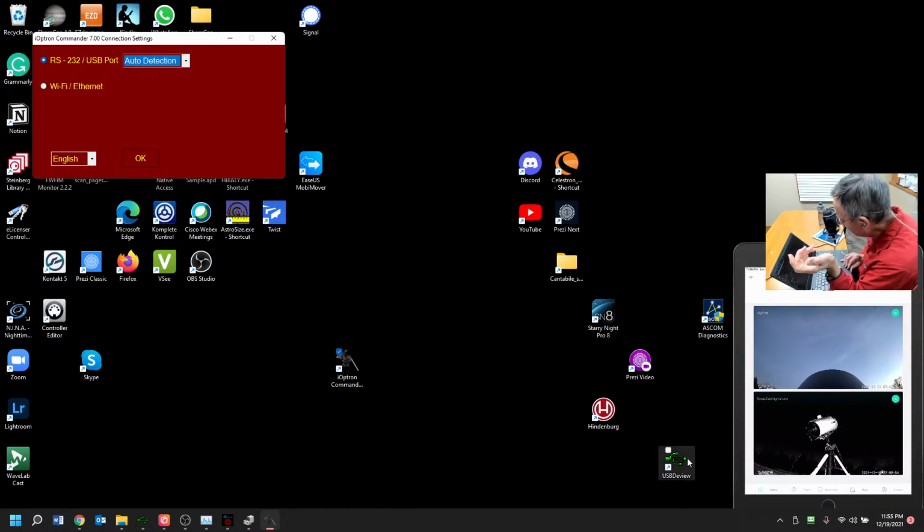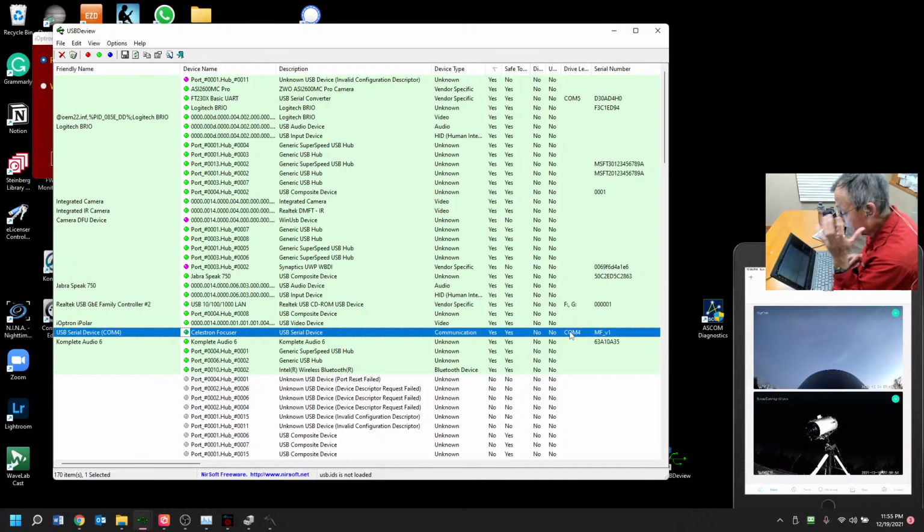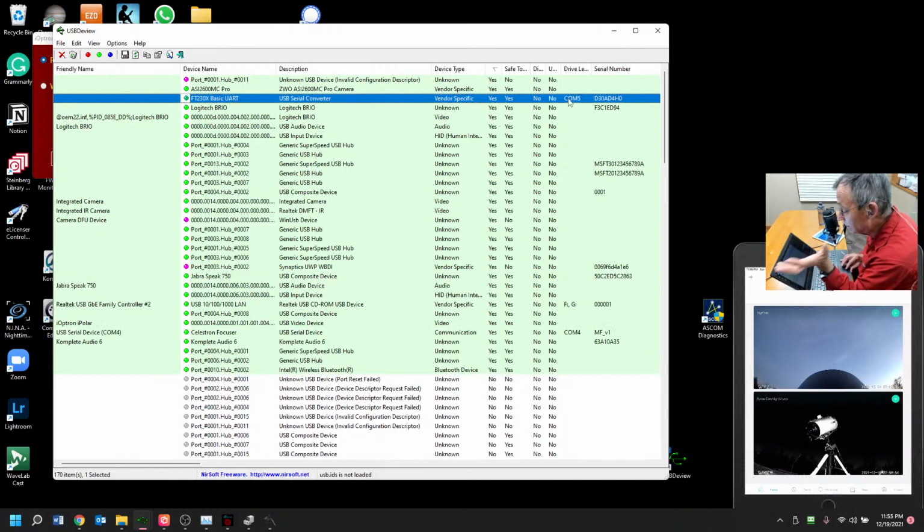Now let's go to our fancy USBDeview thing. COM4 is the Celestron focuser, and COM5 is this thing. So let's try COM5, shall we? Because COM7 is what got us into trouble, and besides, now that's disabled. Maybe there was a port conflict. Yeah, with those Bluetooth ports.